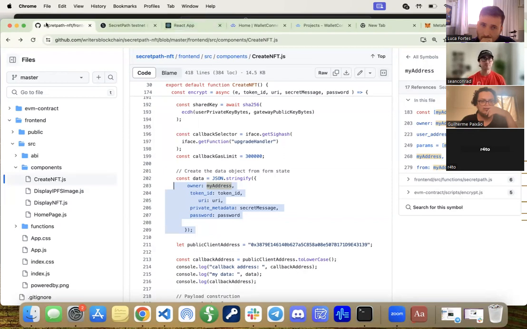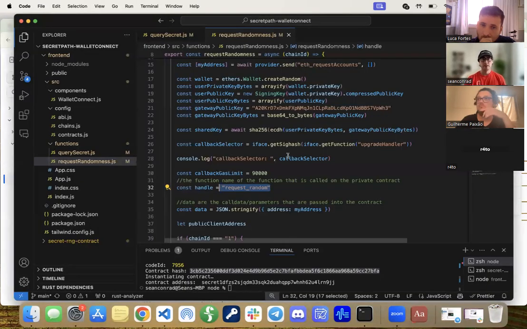But all that to say, if you want to get really technical with secret path and have your own specific use cases, you basically just create a secret contract to your liking that does everything you want to do, and then write this logic to pass that information along to the secret contract from EVM. All the rest of this is just boilerplate.